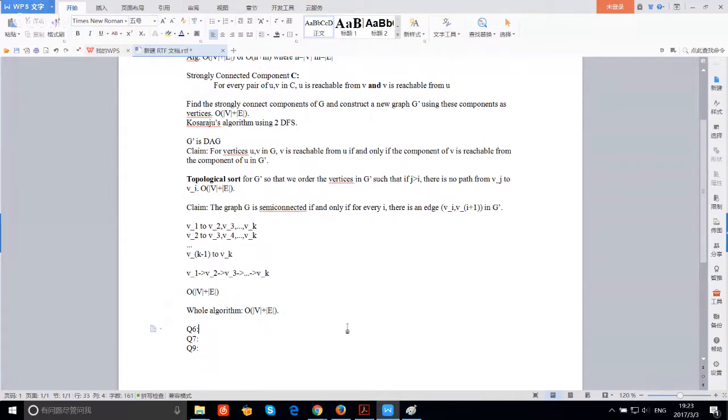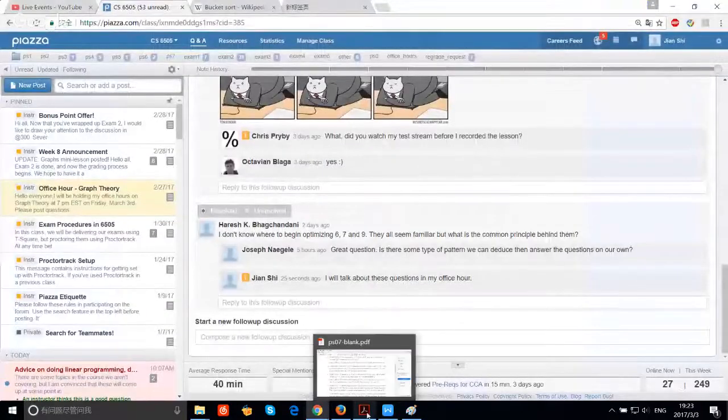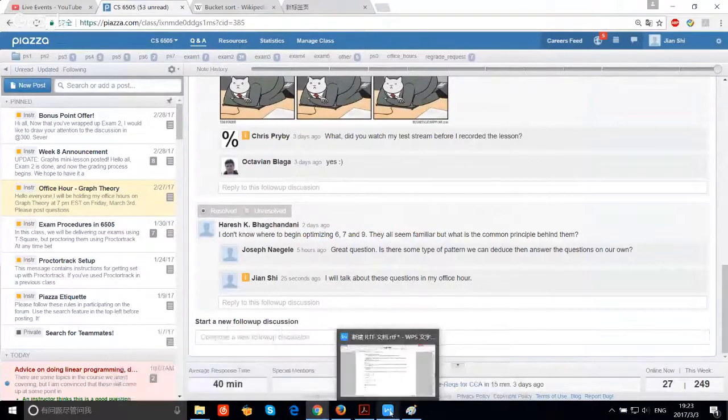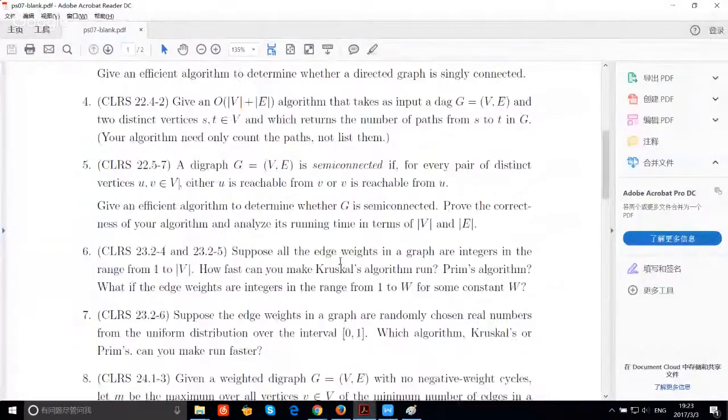Anyway, I'll go back to question 5 again if you guys have any problems. So now I just talk about question 6. It is asked by this student here. So the question is, suppose that all the edge weights in a graph are integers in the range of 1 to b. How fast can you make Kruskal's algorithm run? Or how fast can you make Prim's algorithm run? And another case, where it is from 1 to w for some constant w.